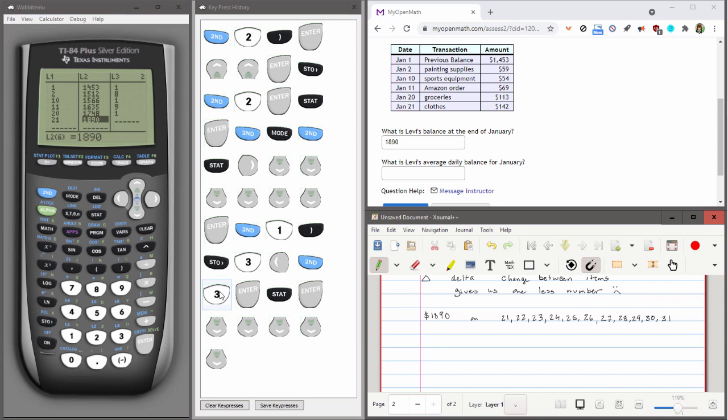so to find out how many days something lasted, we took the day after it ended minus the day it started, right? The balance of 1512, that was on the 2nd through the 9th. We took 10 minus 2 to see that it lasted 8 days. Well, the day after the 31st would be the 32nd. There is no January 32nd, but if there were, it would be the day after the 31st.